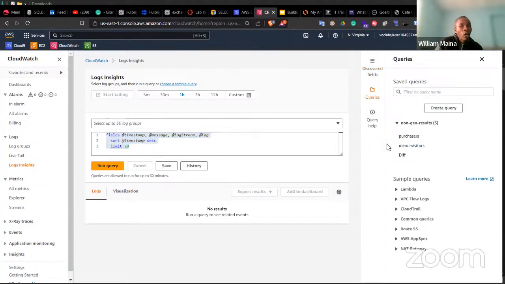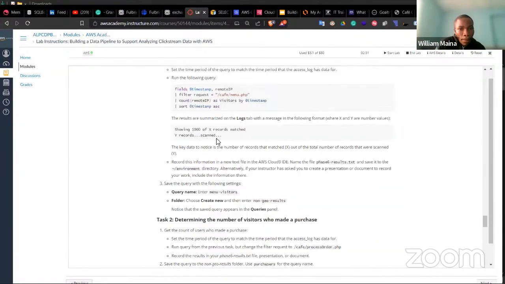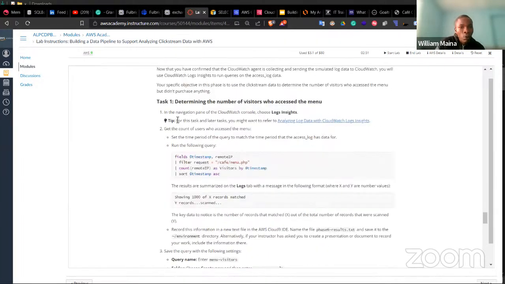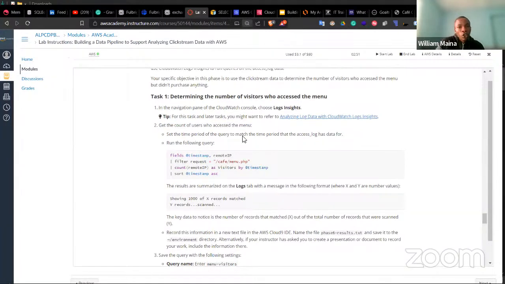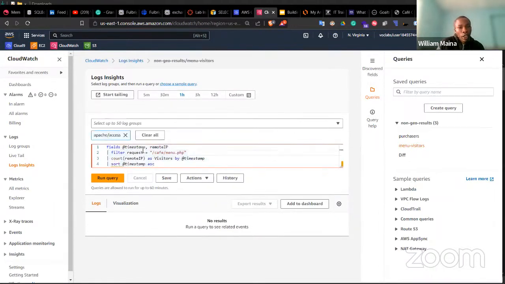So now I want to get the people who purchased, right? So let me go to the instruction first. Phase 6, maybe you want to get the number of users who accessed the menu. So basically, you just insert this query inside this part. So people visited the menu. This is the menu visitors. So you can see, just insert it and save. Then you run the query.